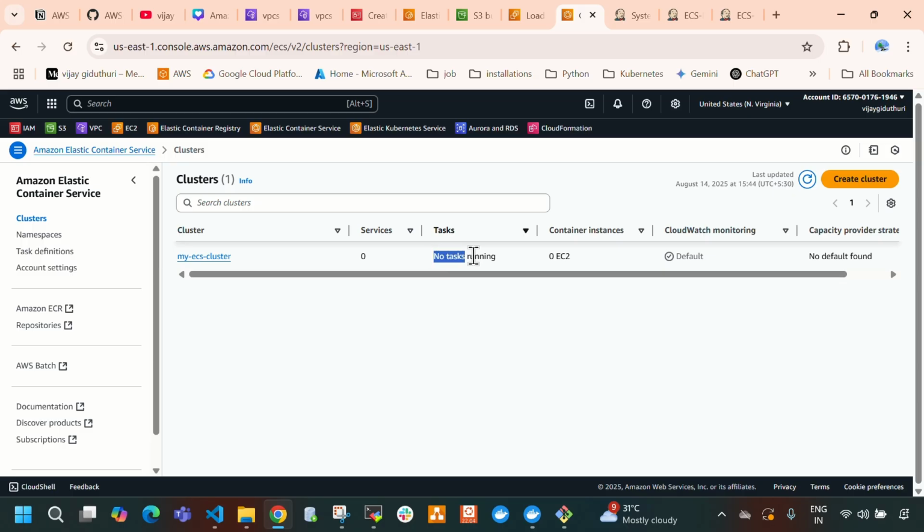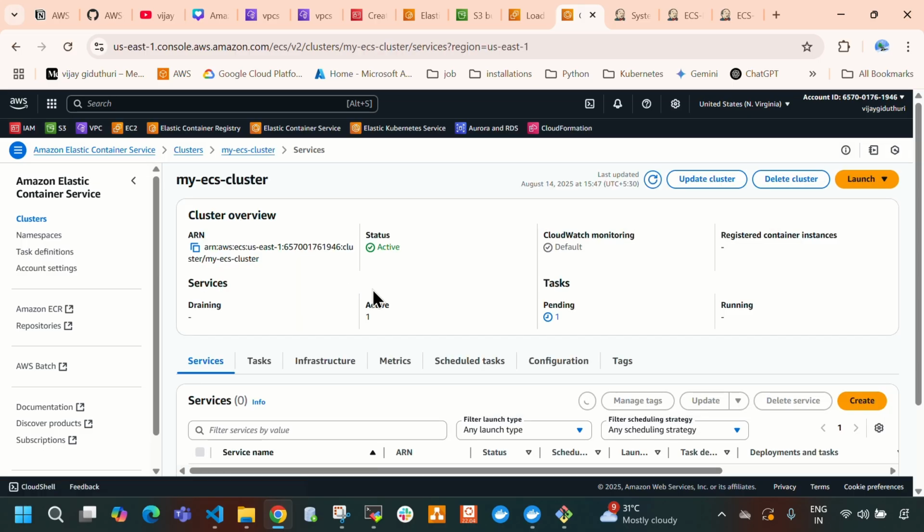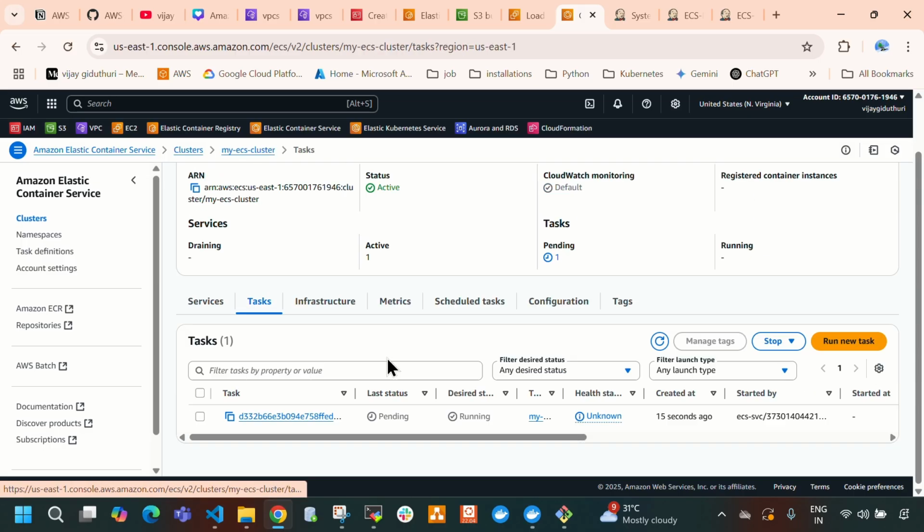So earlier it showed no tasks are running, right. Let me refresh this. So here you can see one is in pending. Okay. So currently it has deployed our latest image to AWS ECS. It is in pending, guys. It takes some time to come to running state.